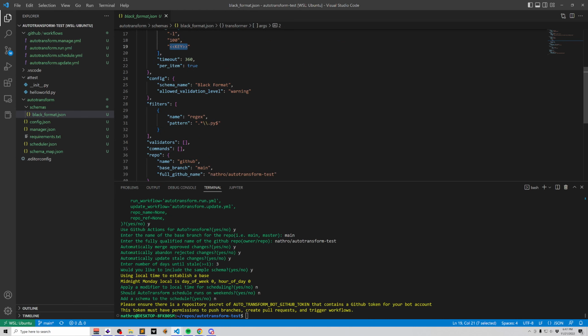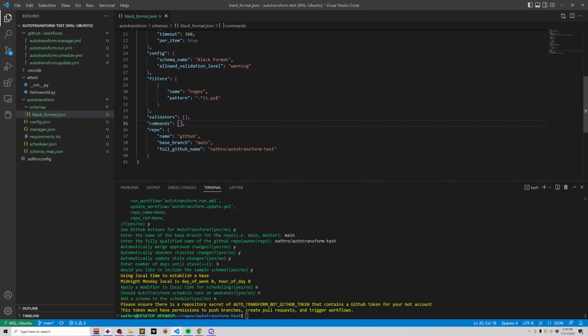Next up, we have validators. These are just run after the transformation is done to make sure that the code base is in a good state. None are really needed here. Commands, these are run after validation to do any kind of post-processing that is needed. So these, we again don't need any. So you might use these for like building or code generation, stuff like that.